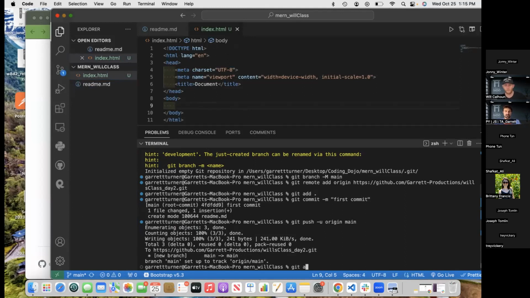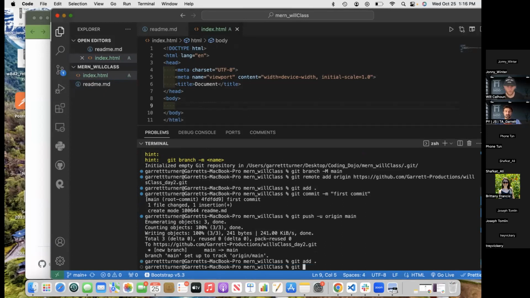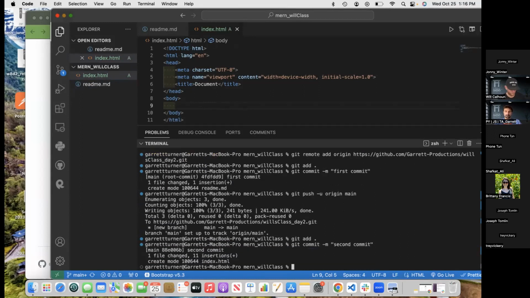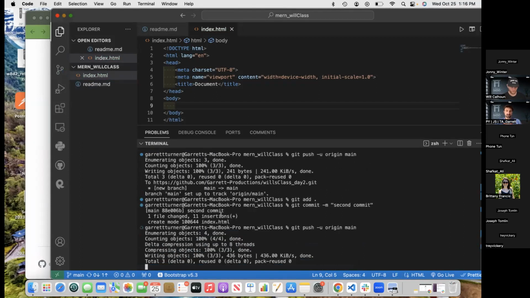Okay, so let's do git add. Let's add all my changes with the period. Let's do git commit. My changes are staged, but we got to get them ready to actually be pushed to GitHub. So git commit -m, type my message, second commit. Okay, we have 1 file changed, or we have insertions that happen. Then we're going to do git push -u origin main. And again, that means we're pushing to the main branch that we set when we set up our repository.